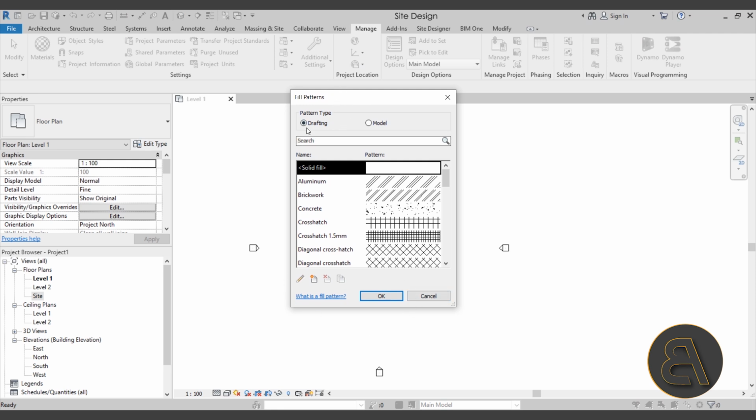And here, these patterns are divided into two types. So you have drafting patterns and you also have model patterns. So what's the difference? Well, drafting patterns are patterns that are going to be adjusted with the scale of your project. So for example, if you're working on a wall that's made out of concrete and it has a cross hatch, that hatch is going to have a different size depending on the scale. So if you're at 1 to 100, it's going to have a larger scale, or if you're at 1 to 10, it's going to have a smaller scale.